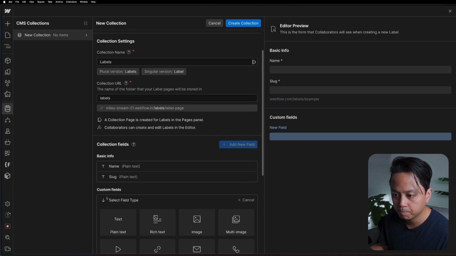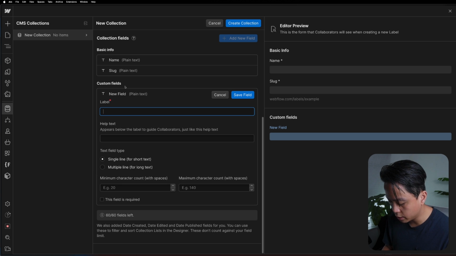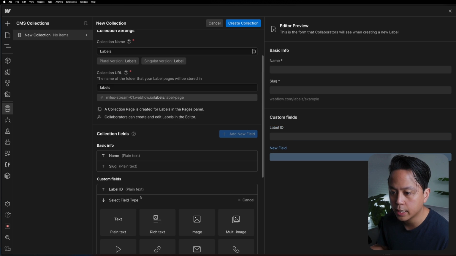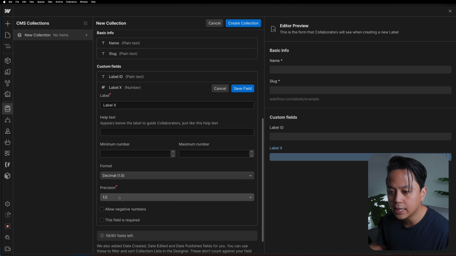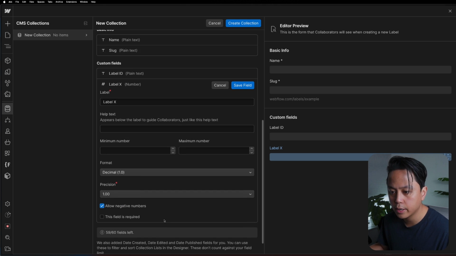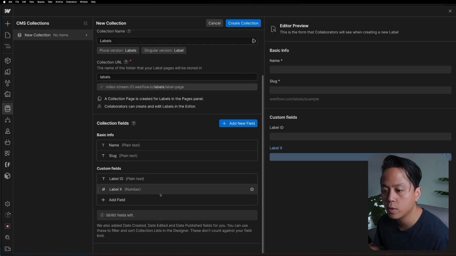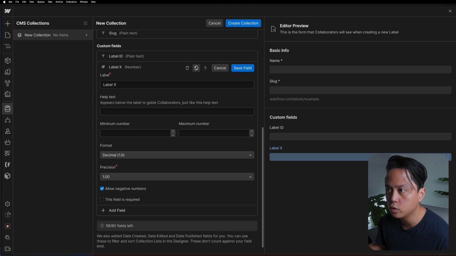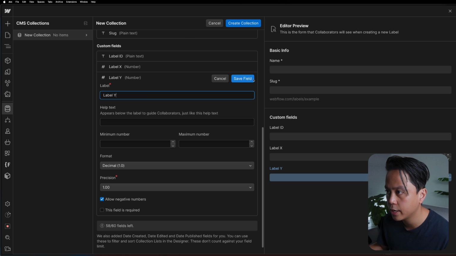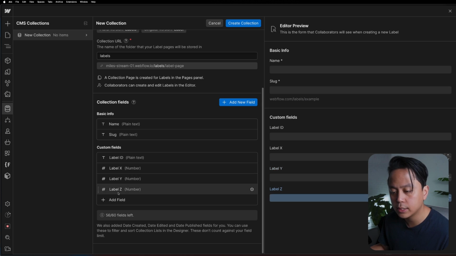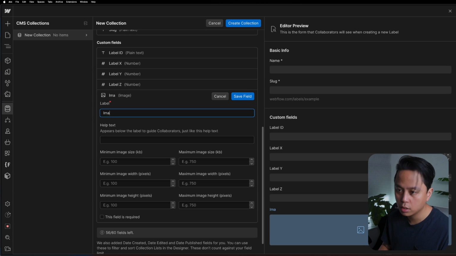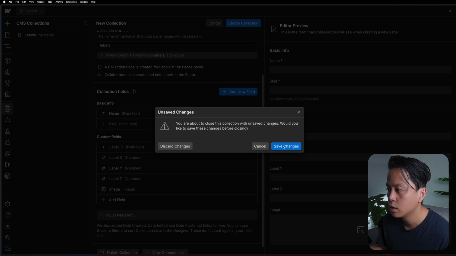In the fields, the first thing is we're going to have label ID. The next is going to be 3 numbers. And so this is going to be label X, which we want to be a decimal and 0.00 and allow for negative. So this is going to be how we'll position our labels. We can just duplicate this for the Y and the Z. Trying to move super fast. Great. And then after XYZ, let's just add an image and create the collection. Save.